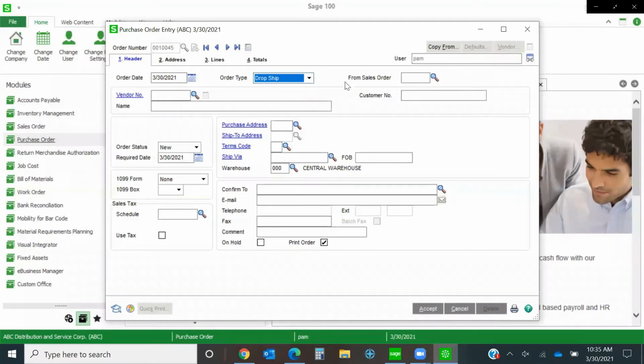So let's say that you don't use the sales order module and you are going to drop ship this to your customer. You call your vendor, I want you to drop ship this to my customer at this address, but you enter this purchase order as a standard order. Sage is going to assume that you're going to do a receipt of goods. So that PO is going to hang out there forever because you have not done a receipt of goods on it.